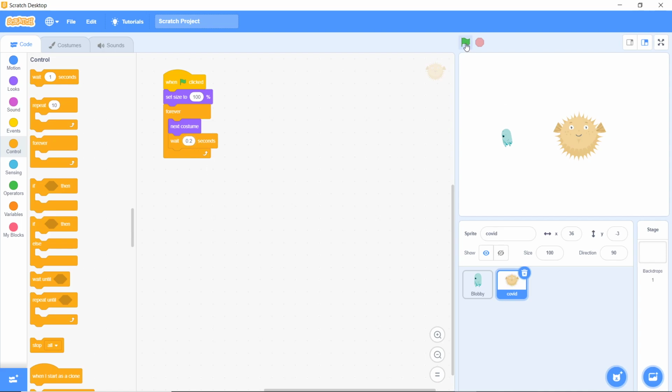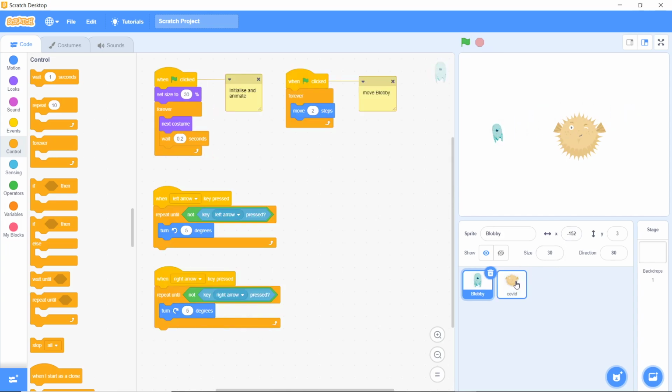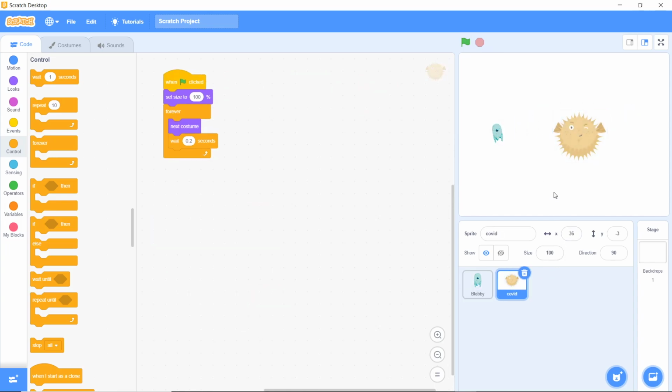Right, let's see what happens. Okay, so he is animated. Perfect. That's what we want to see. Okay, so let's go back to COVID. Now, I want to be able to move him.